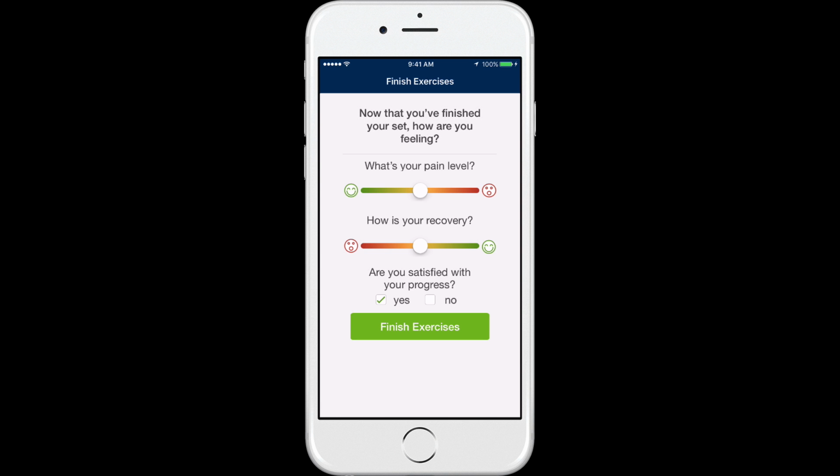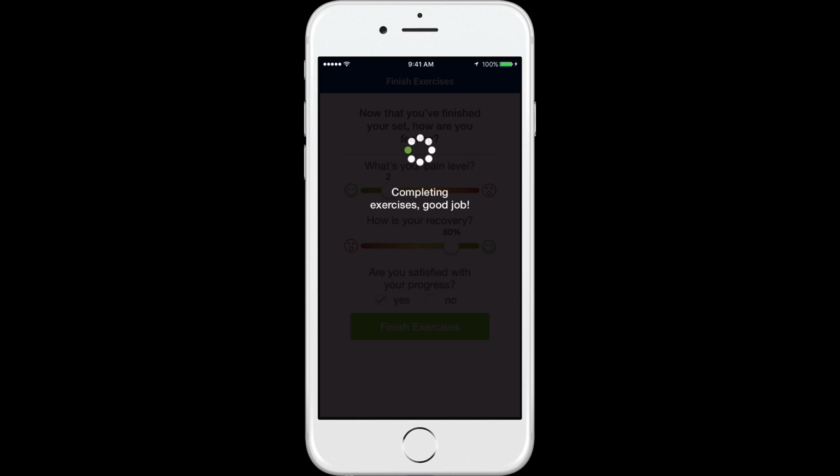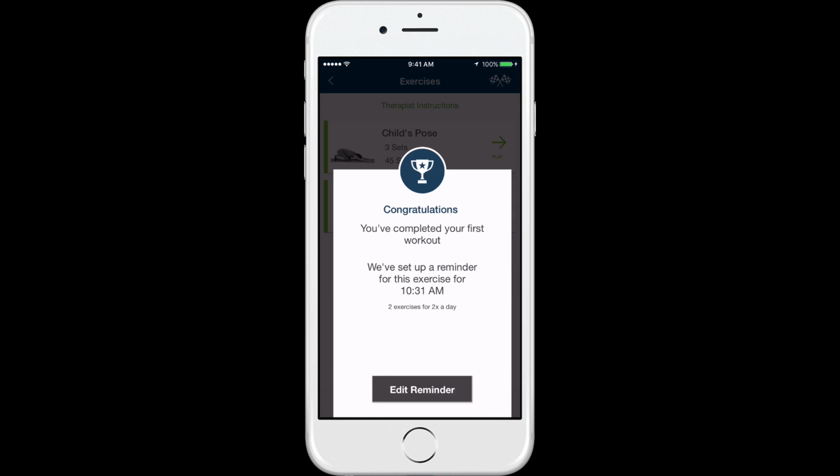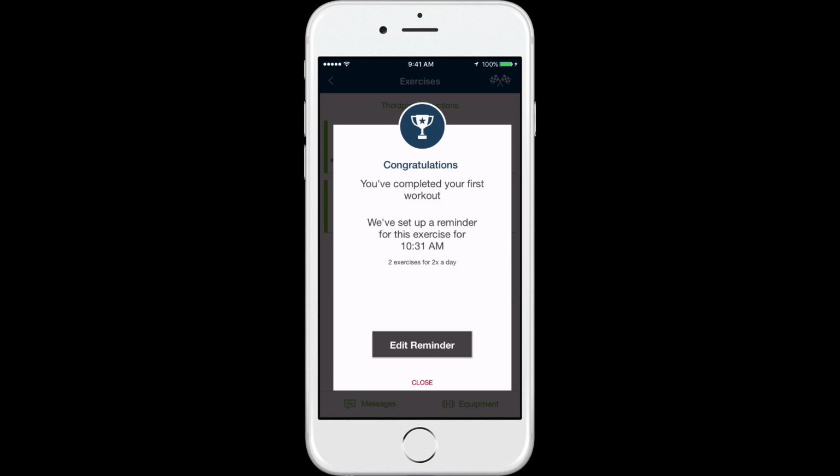Okay, again we will fast forward to the end of this exercise and show you how a session ends with patients asked to rate their pain, recovery, and progress levels. This data is collected and combined with compliance tracking as part of the Care Index stats, which we will cover in a future video. Finally, a reminder is then automatically set before the patient exits the app.